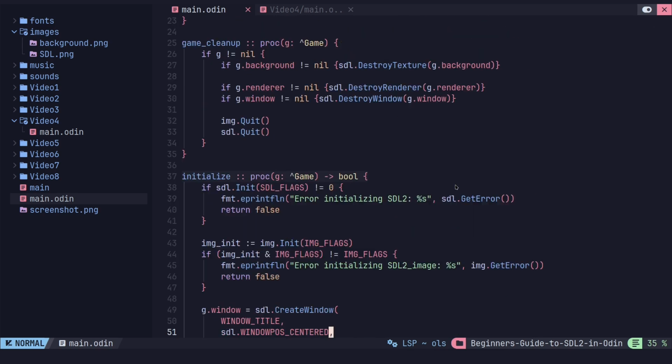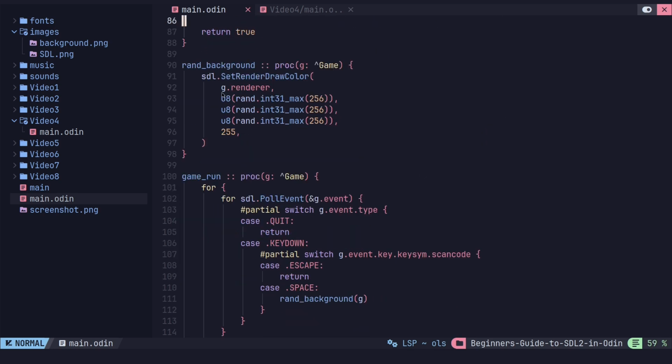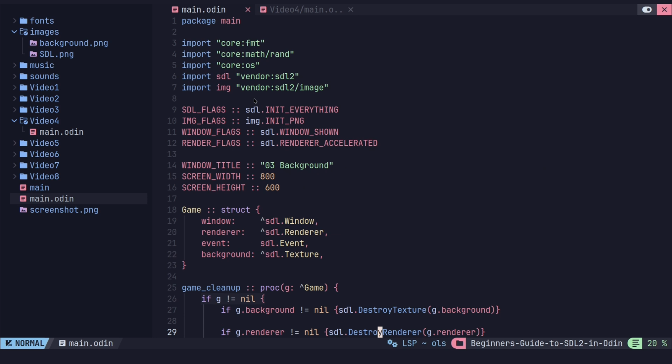And the other one was us changing the background color right here. This is set render draw color. We need to pass in the render. And then we are getting this random number between 0 and 255 using the int31 max from core math random. That's up here. So this is core:math/random.